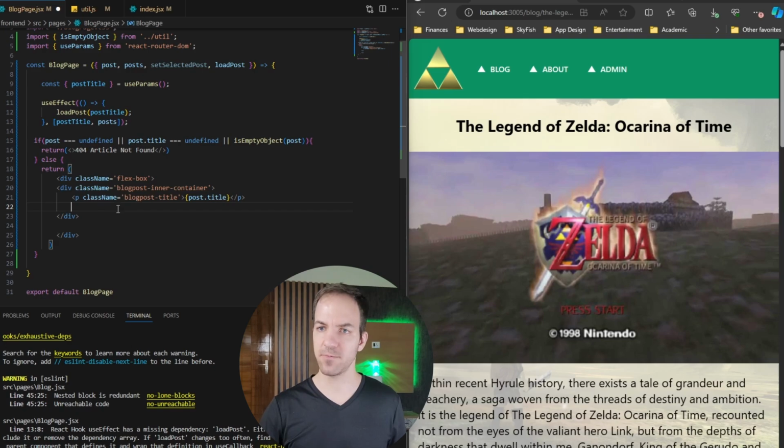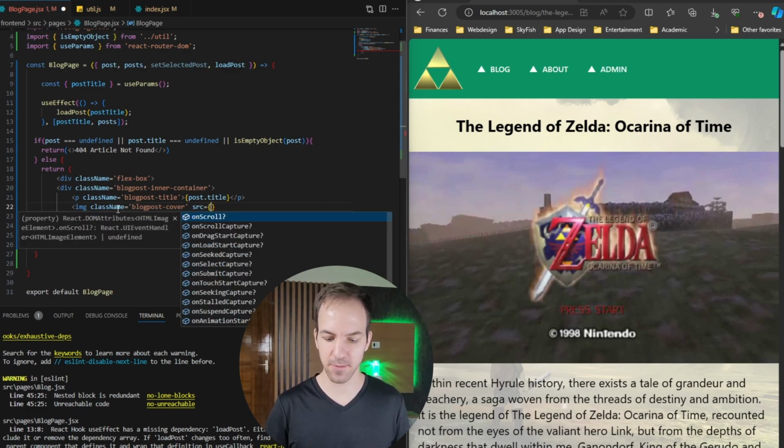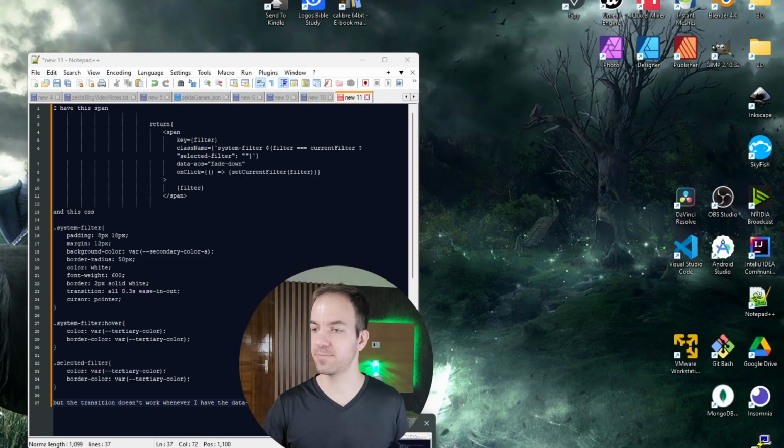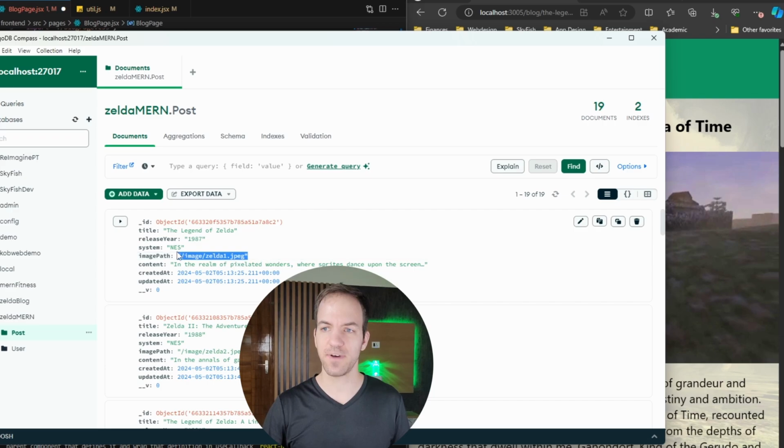we have our title, then we need to add that cover image. So img className, and for this, I'm going to say blog post cover, and my source is going to be equal to, whoops, let's put the source after the quotes. So src is going to be equal to, and then in here, I have my cover image path saved in MongoDB. It's this image zelda1.jpg.